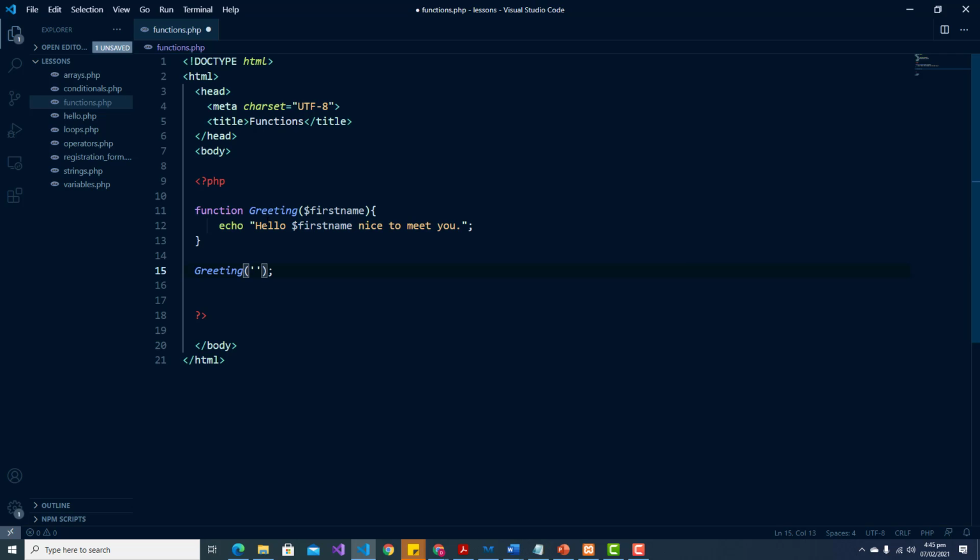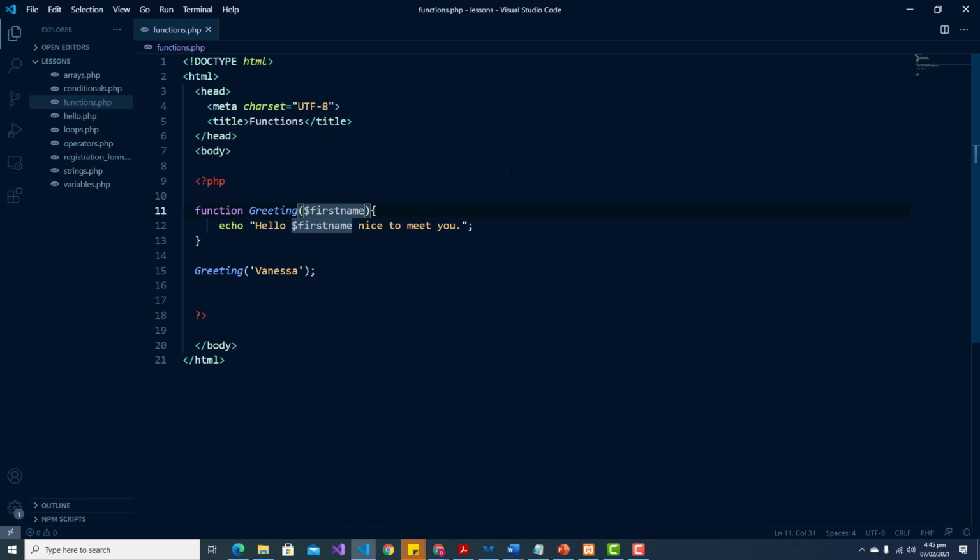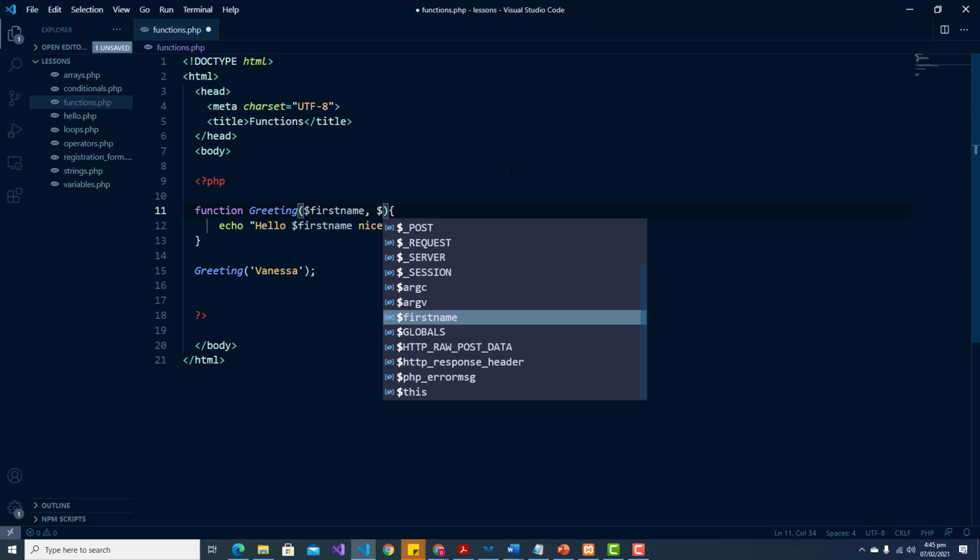So let us pass in our first name, and it's a string. So let us pass in a name, and let us save this, and let us refresh, and we get hello and the name we passed in, nice to meet you. So this is how we can add parameters to our function. And to add additional parameters, we simply have to separate them with a comma.